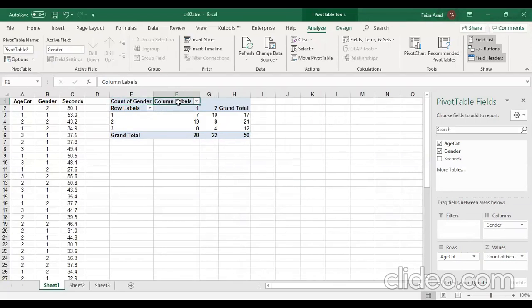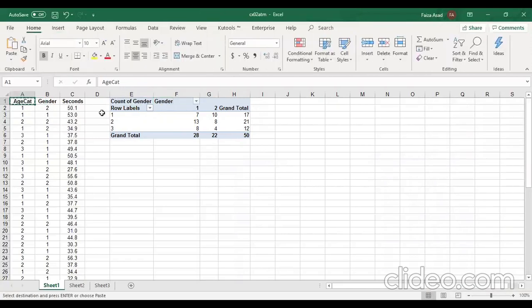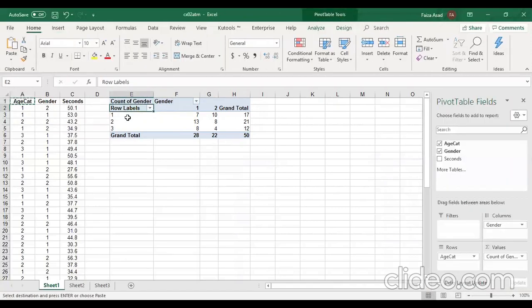So we can change the column labels. So here it's going to be gender. This is the age category. Sorry, it's not going to paste over here. So let me type age category. So this is the contingency table for this particular data.